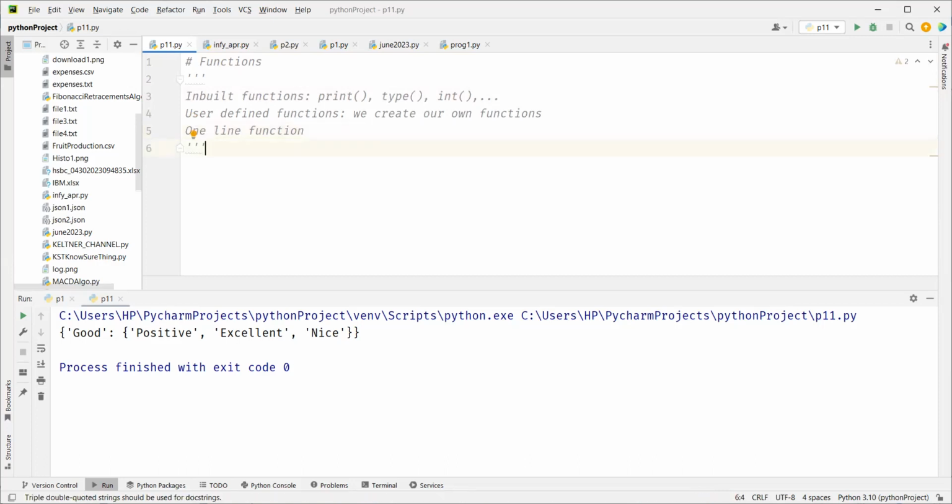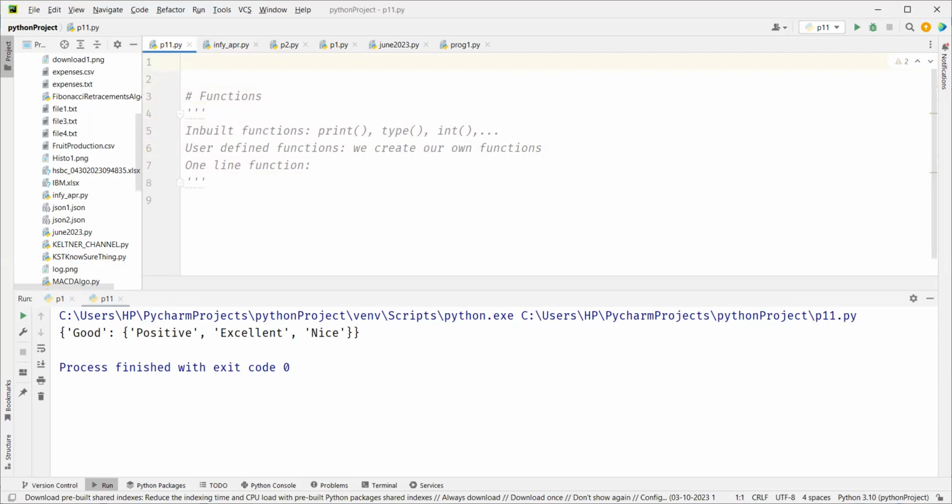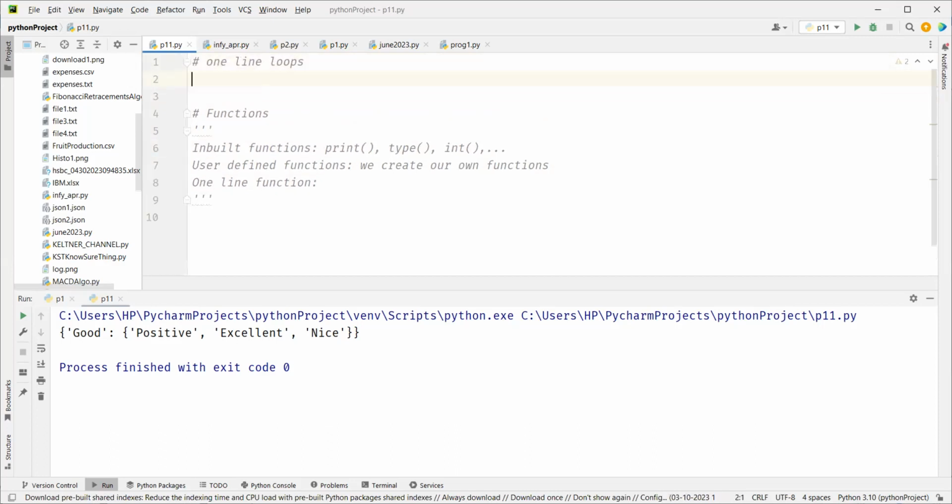So one-line function is about 1 line. Okay, so implementing code in 1 line. See, we have 1 line for loop, 1 line if conditions. Okay, we have 1 line function. So for example, since we are talking about 1 line, let's go and talk about 1 line loops.